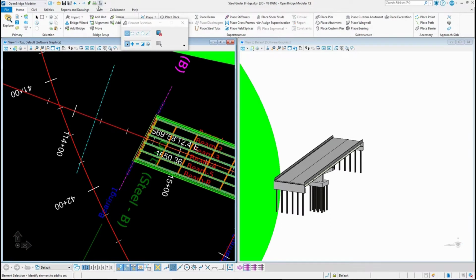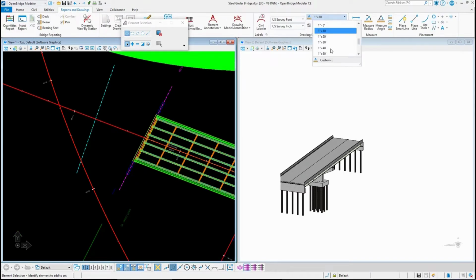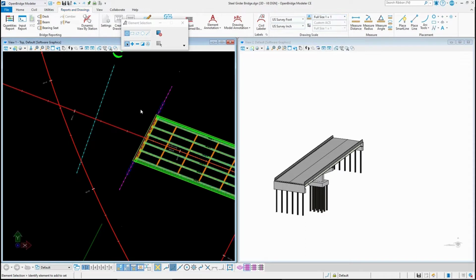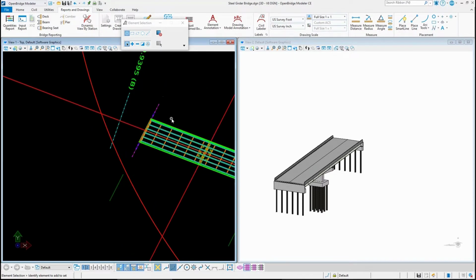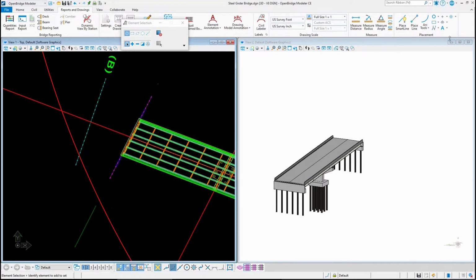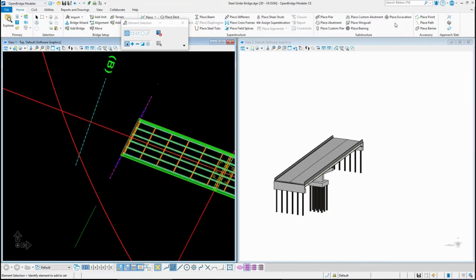Now, this is the text size that is showing up here. So I'm going to switch it to something small so it doesn't bother us. Okay, so that is the reference line of the approach slab. And now let's place the approach slab itself. So I can go home here, approach slab, between the reference line and the support line of the bridge.